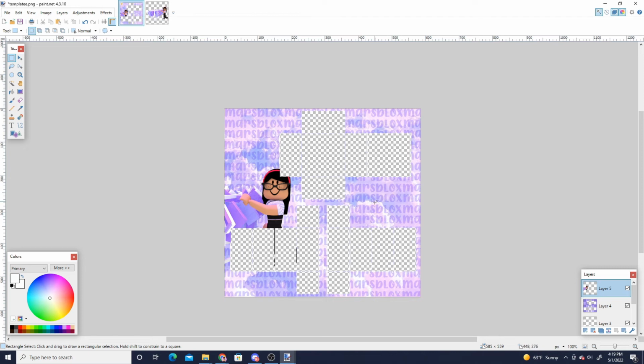Okay, now I'm just going to add some text, which you don't have to do. You can add whatever you want. Just make sure it's nothing inappropriate or has anything to do with humans, because Roblox will take it down and you cannot use your template. So I'm just going to add a new layer, click the text, and then add some more text.